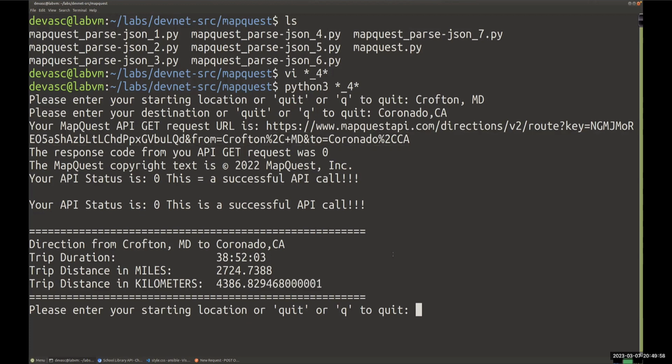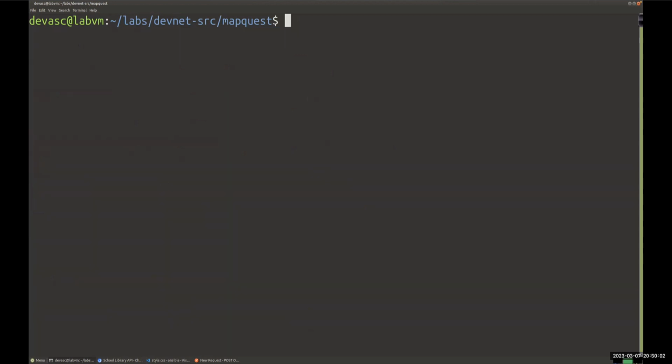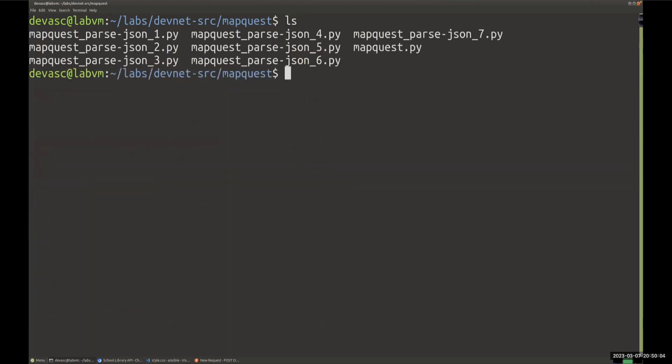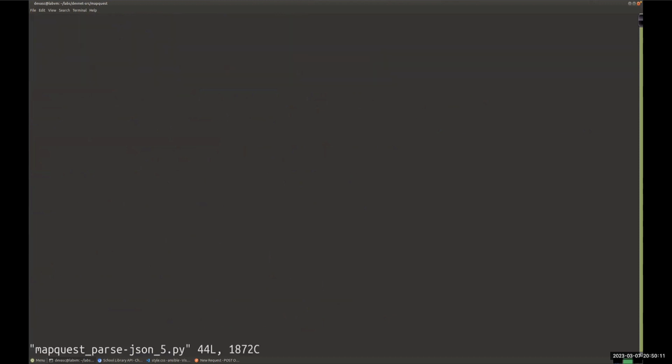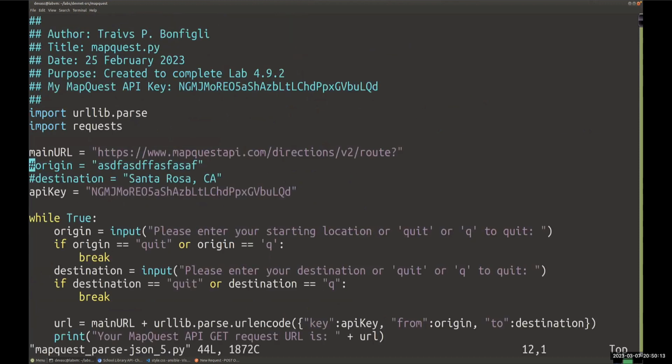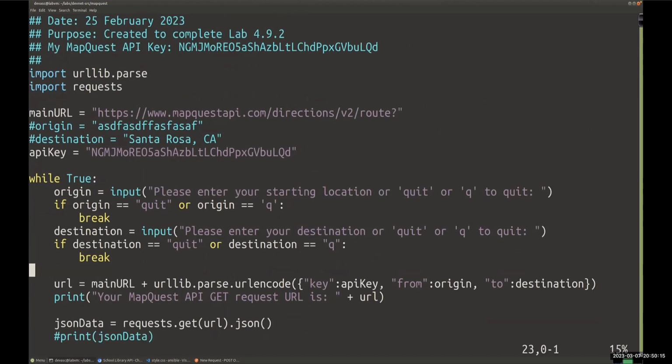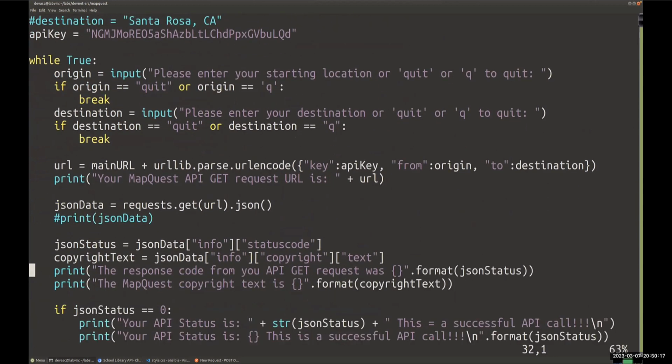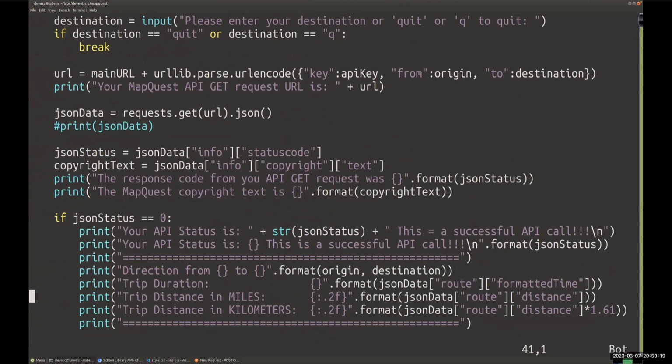So, we can run this again and again and again, or I can type in Q and say, that's it, I'm done, I quit. All right. So let's take a look at 5, we'll go with VI into 5 here, and see what 5's got to offer. So again, all of this code at the top is the same code that we've been using over and over and over again. And I think the only thing that's different in this code is this right here.